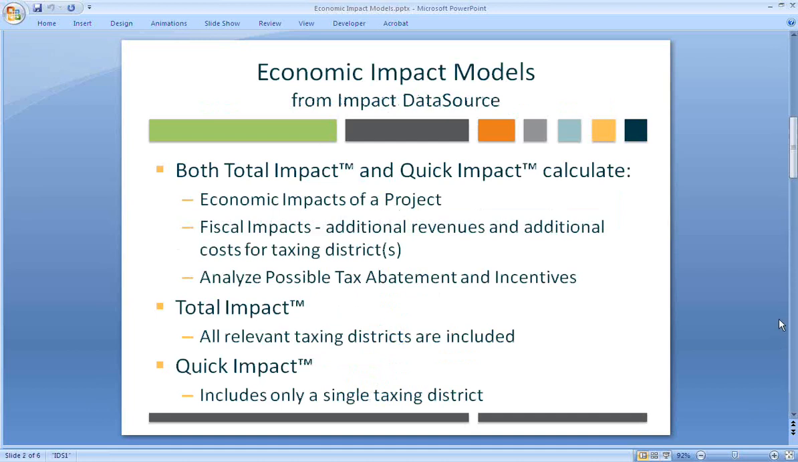First off, the two models are both very similar, as in they calculate the economic impacts of a project over a specific period of time. Typically, the model is set up for 10 years. Then we translate these economic impacts into fiscal impacts. Those are the additional revenues and additional costs for taxing districts. And then we analyze possible tax abatement and incentives for the project being considered by the city or community.